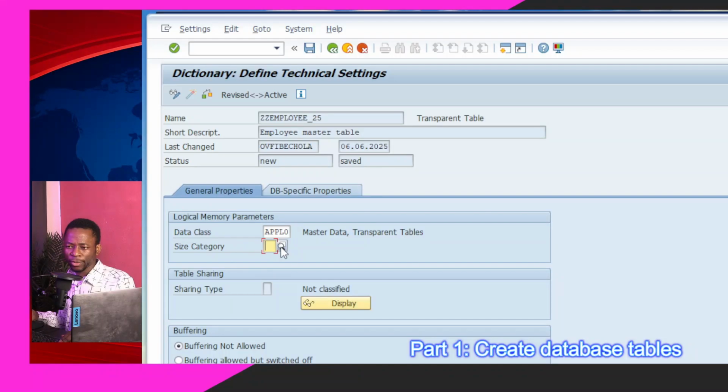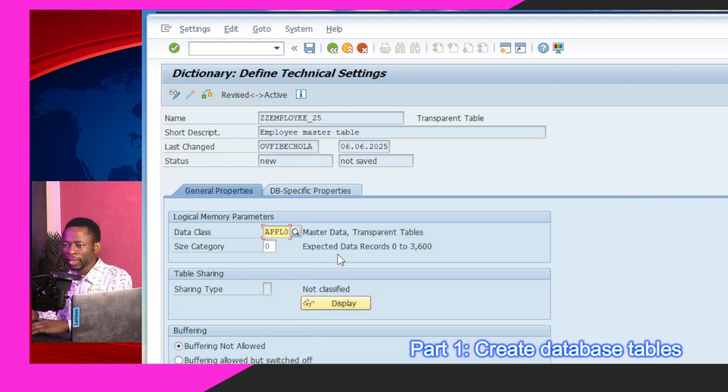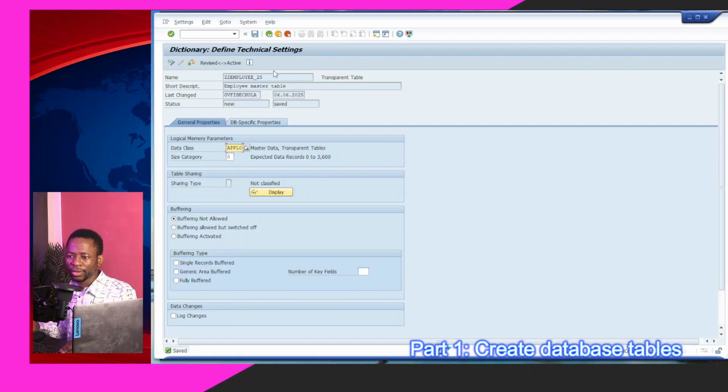So you can click on F4. The size category is the number of records, so between 0 to 3600 will do just fine for this project. We select this, select 0, confirm this, click on enter. Then we can save this. Yeah, so this is saved.